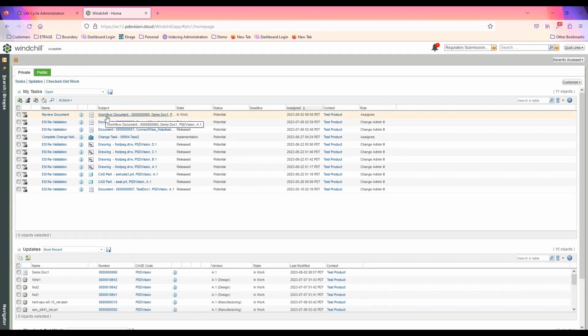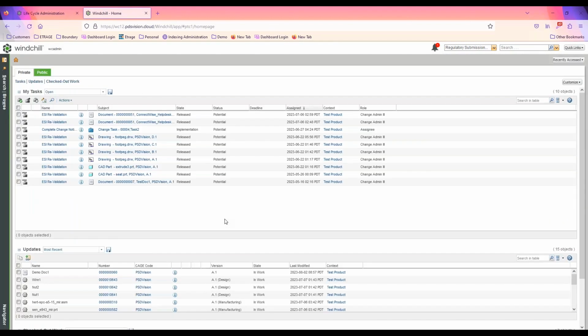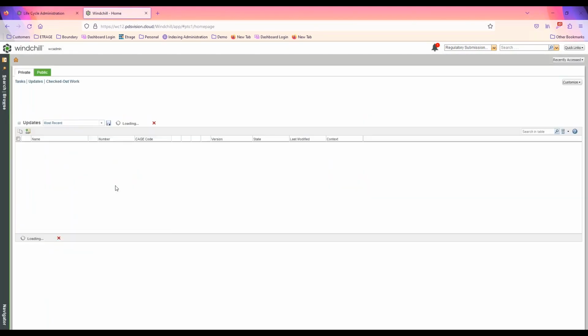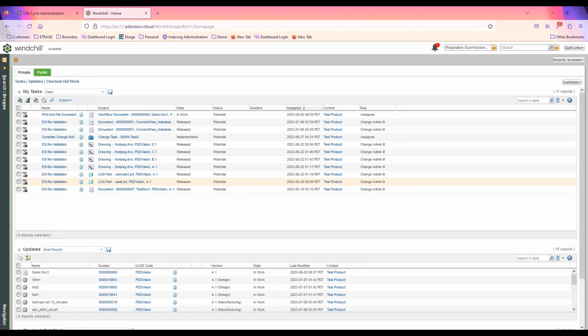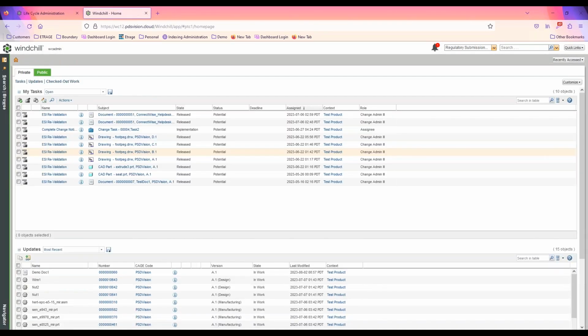You'll see now I get a next activity, which is to review the document. So the reviewer will then go in, review the document, and the only option that they have at this stage is to complete this task. Completing it moves it over to the last activity in the process, which is the print and file. Someone will then go in, open up the document, print it, and then file it in the cabinet. Once they're done, they will complete this task. Then that means the workflow is now completed.